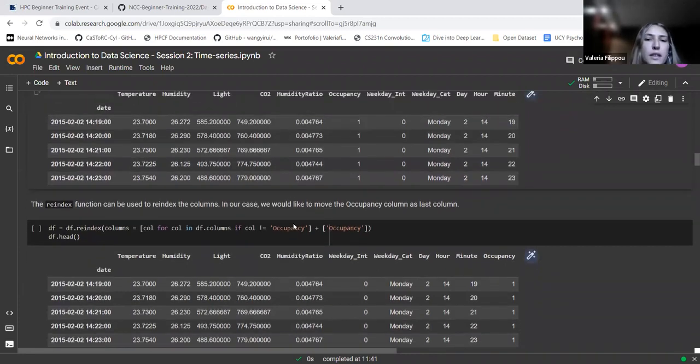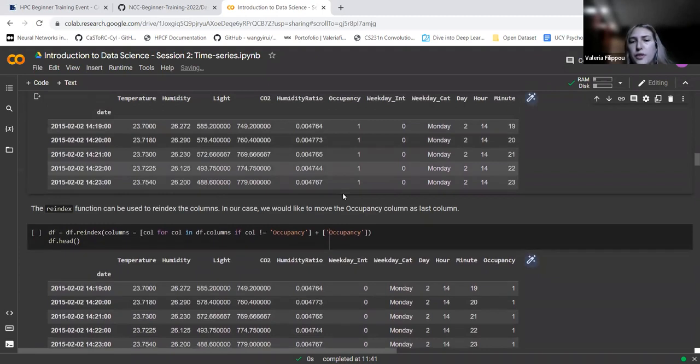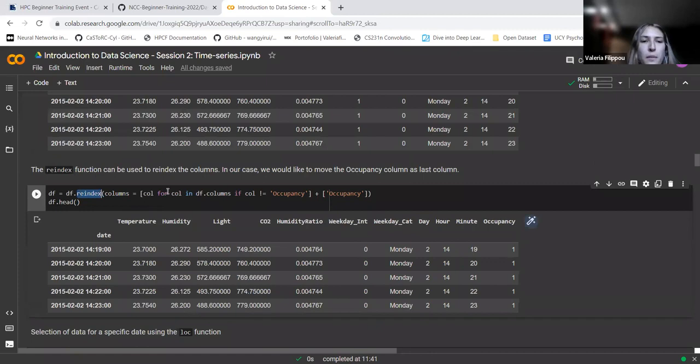And here, since our occupancy is our target class, I personally prefer it to be the last column. So here we use the reindex function to basically move the occupancy column to last.